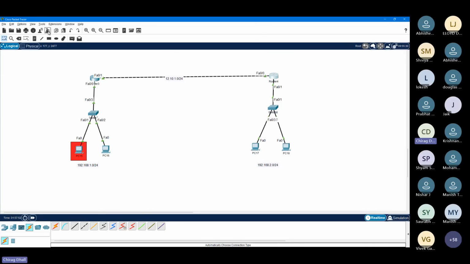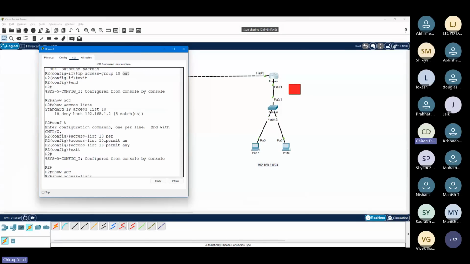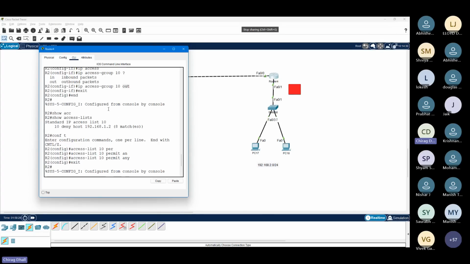Why is it out direction? Because assume that this is a packet. So this packet will move from PC15 to router 3. On FA00, it will be coming towards FA00. So that's an inbound packet. From there, it will go out of FA01. Now it's going away from the interface. So that's outbound. On FA00, it is coming towards the interface, so that is again inbound. And on FA01, it's going out. So that's outbound. So we applied the ACL on FA01 of this router 2 for which direction? For the out direction. Clear, guys?